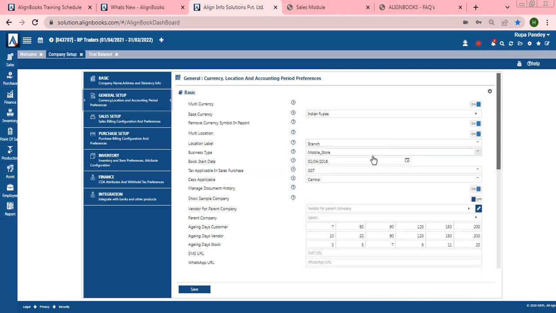Next one is your book start date. Book start date doesn't mean the date you started using Align Book. Book start date means the date you started maintaining your accounting. So if you were using any other software before Align Book, or you were maintaining your entries manually, and now you want to feed all your data into Align Book software, in that case, you can mention the book start date from that year onward.